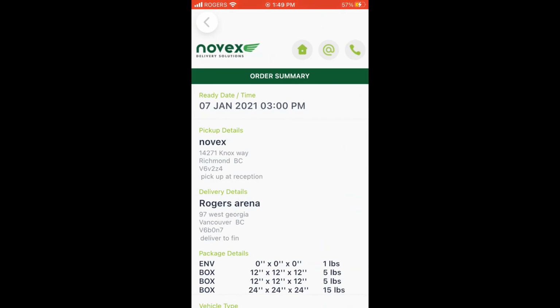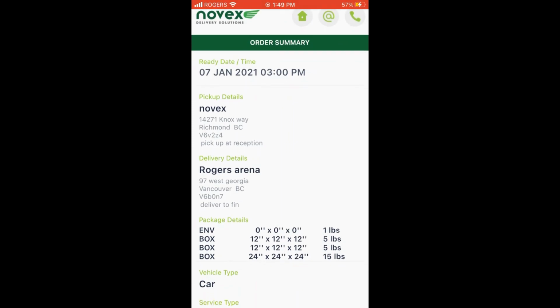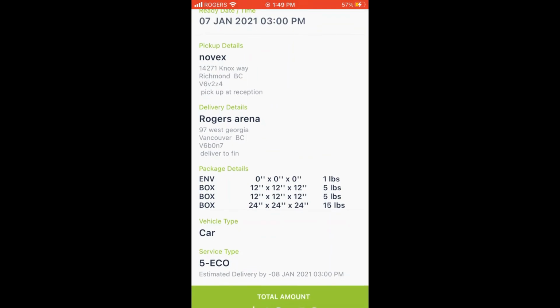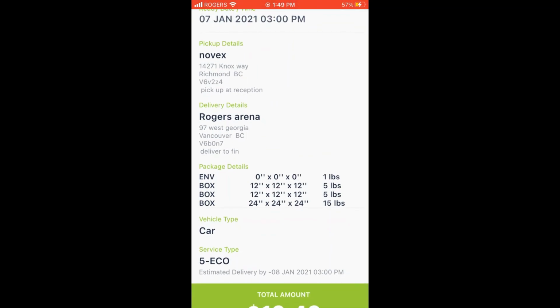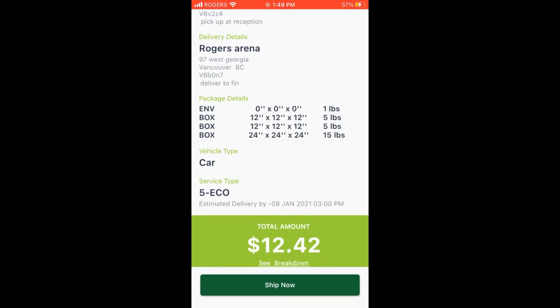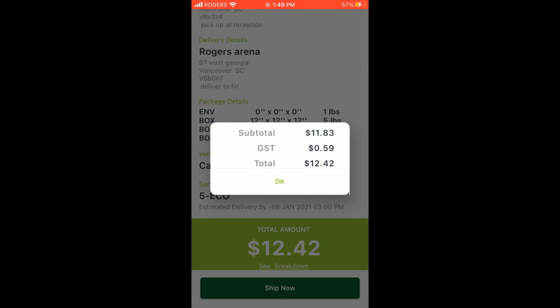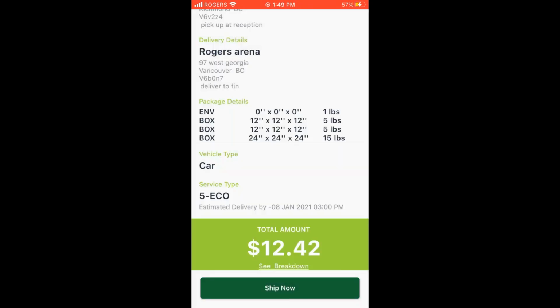Okay, so now we're at the order summary screen. So it shows our ready date and time, so that's 3 p.m. today. There's our pickup and delivery details. All of our package details are in there. We've chosen the car. We have estimated delivery by tomorrow at 3 p.m. and there's our total amount. So we can also check the breakdown. Everything looks good. So we're now going to continue and ship now.